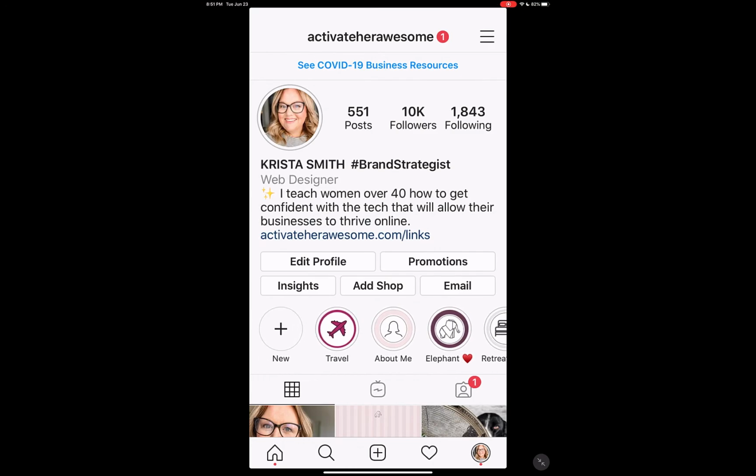So that is how you add highlights to your Instagram. It's how you create them, and it's how you change them out if you ever want to change the highlight covers.